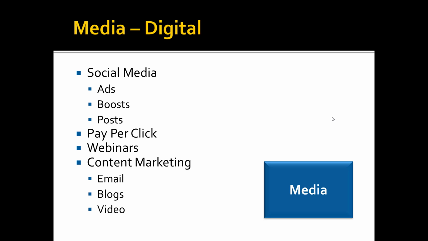For example, with digital, you've got, of course, all of your social media, ads, boosts, posts, pay-per-click, webinars. Content marketing includes email, blogs, video. This can also include geofencing. And there are all kinds of remarkable technologies out there. Of course, this all falls under your digital media.